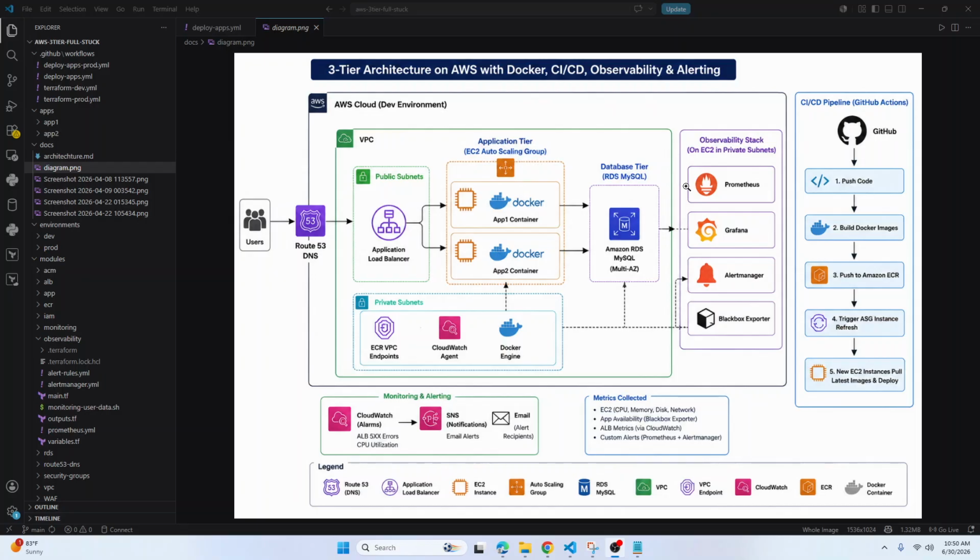I recently upgraded my AWS 3-tier project by adding containerized deployment, observability, monitoring, and alerting. Previously, the application was deployed as a static artifact. This upgraded version uses a Docker image stored in Amazon Elastic Container Registry and deployed through GitHub Actions.